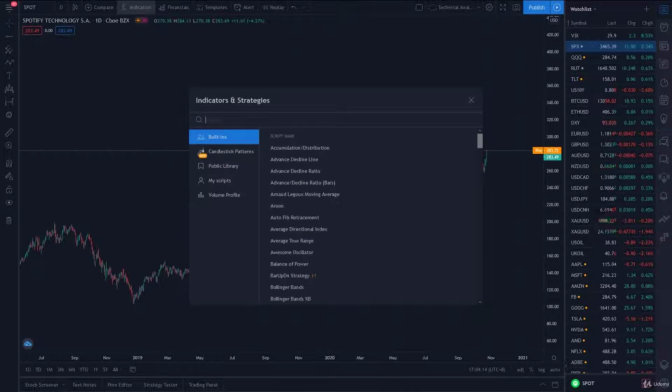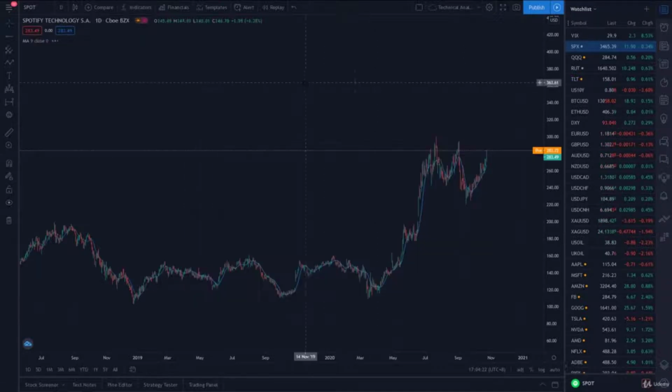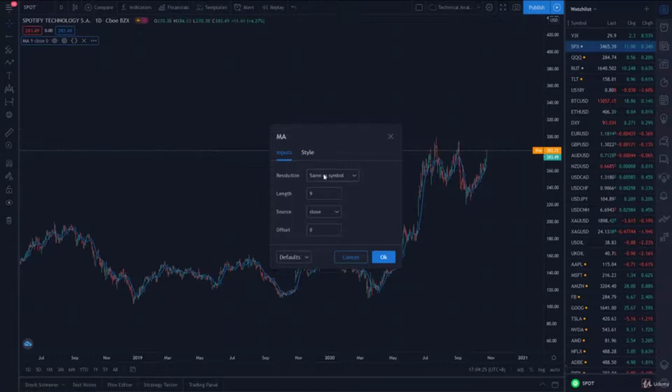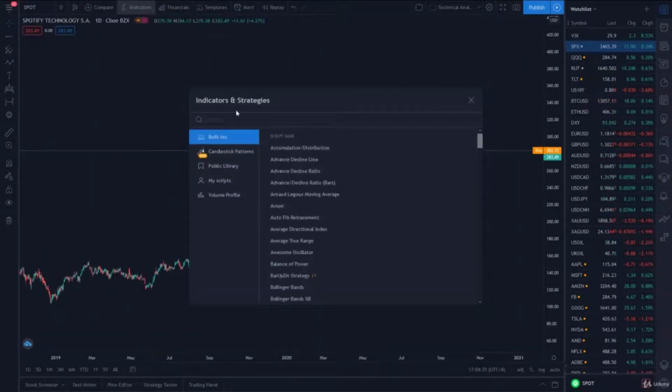Indicators lets you put in all kinds of indicators. So let's say you want to just put in the moving average. You type moving average and it appears. Let's say you want to add in the 200-day moving average. Just change this accordingly. It appears right away. So indicators lets you get your hands on all kinds of indicators here.